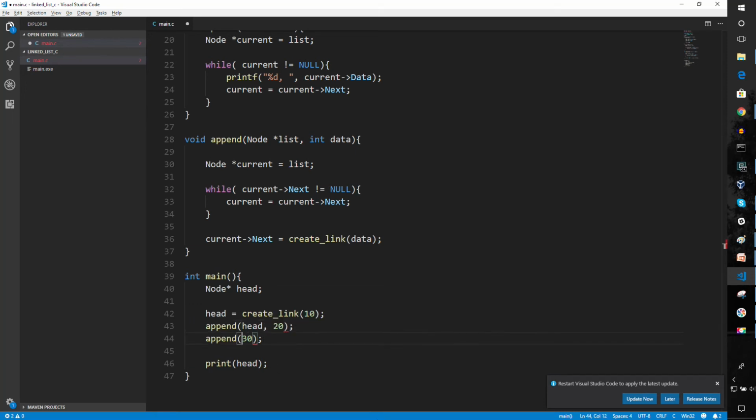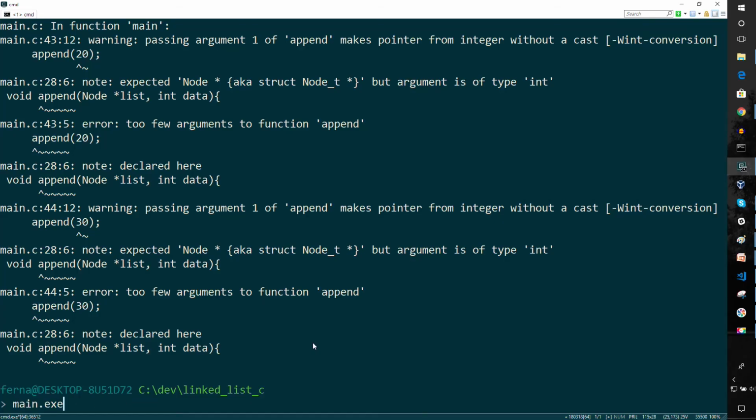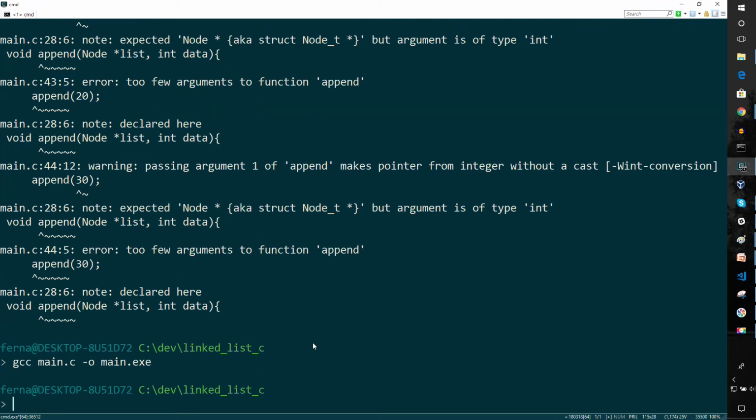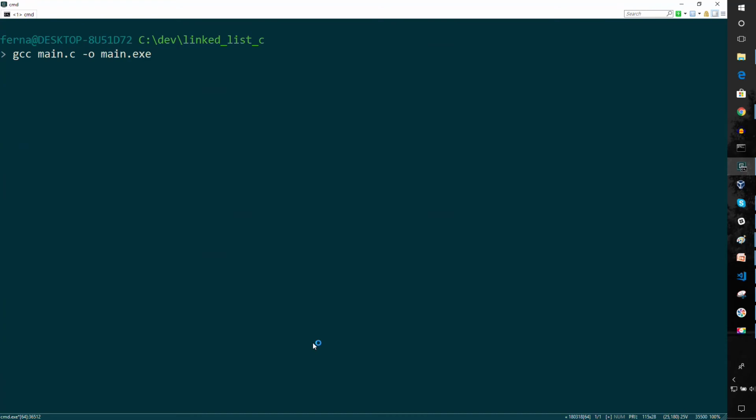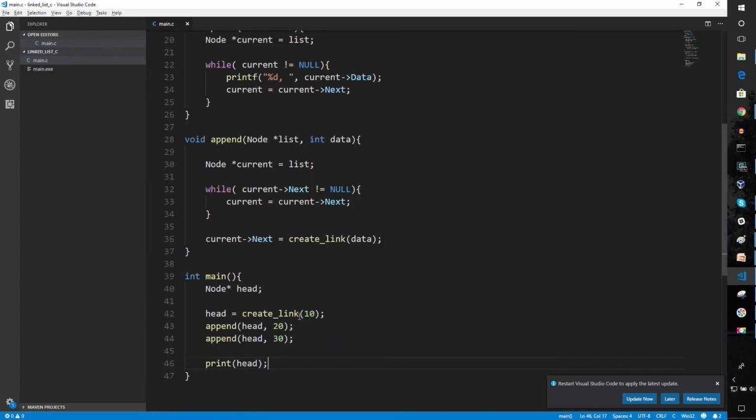And so we're appending and we're passing it the head. So let's see if that works. And let's try to recompile it again. Compile this time, let's clear it so we can have more real estate. So let's go ahead and run it. And you can see that it worked. So that's one of the things that you want to do. That's inserting at the end of the list.